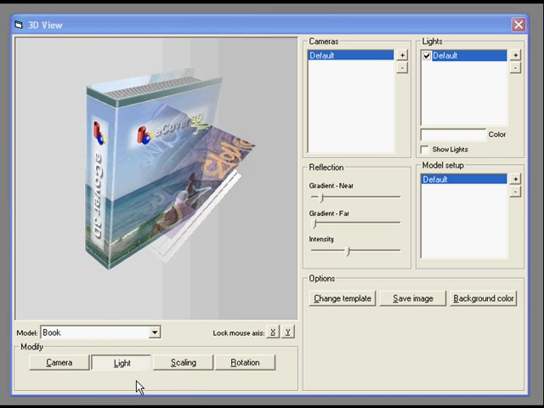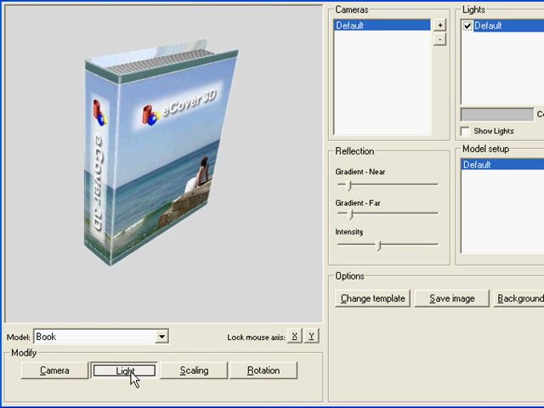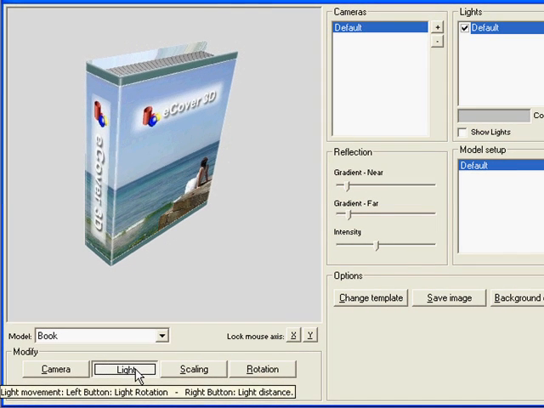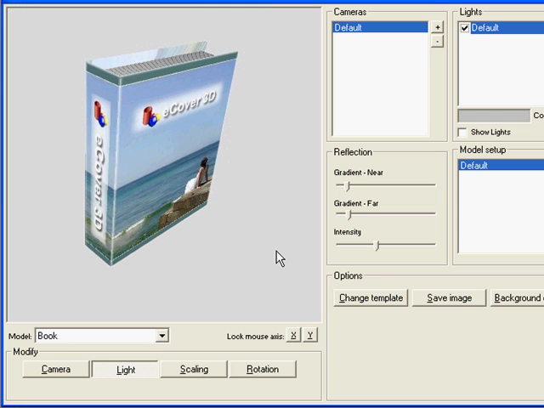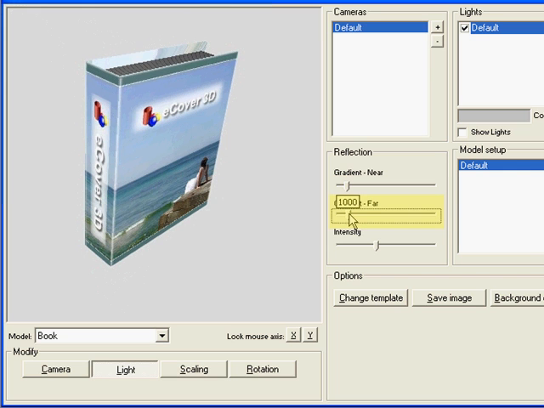Now, with this ebook cover, let's play around with the lighting. The left mouse is for light rotation, and the right mouse button is for light distance. So you can even use more than one light source if you want, and you can add different colors to the lights as well. You've got a lot of different options. And if you want, why not add a little reflection and really showcase that product.